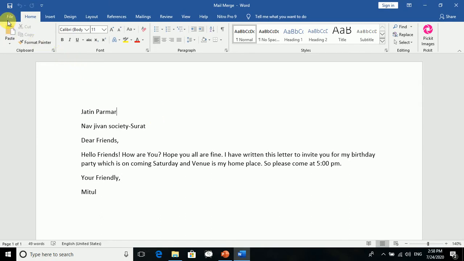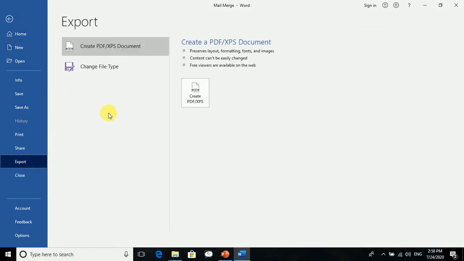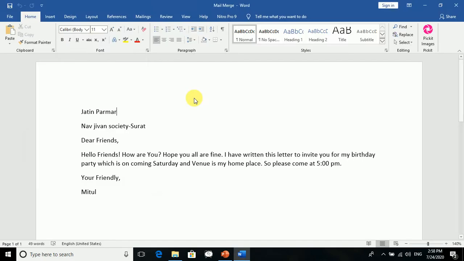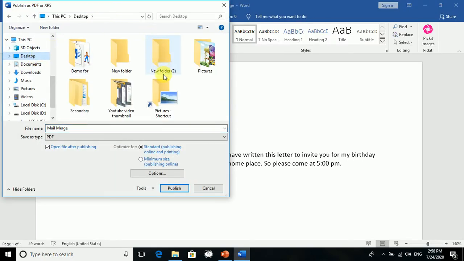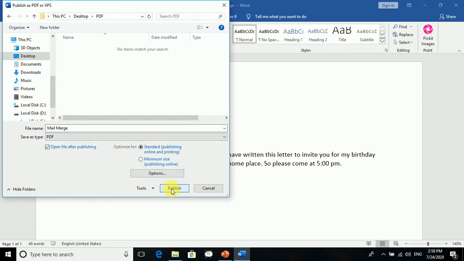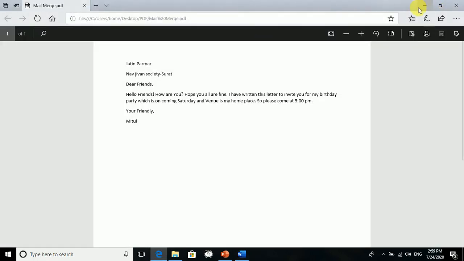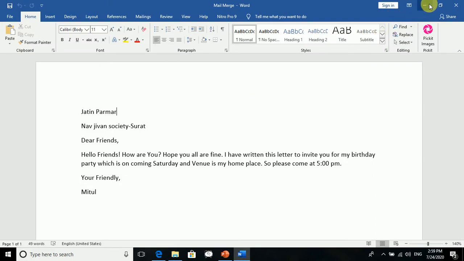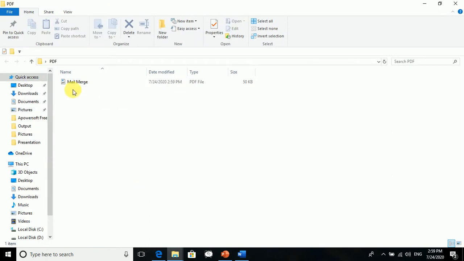So let us start. My file is here. I will click on File, Export, then click on Create PDF. As you click on Create PDF, you can store it in one folder. You can create your own folder over there. Yes, I've created it and I'm clicking on Publish. Okay, next you will see it in the folder over here.